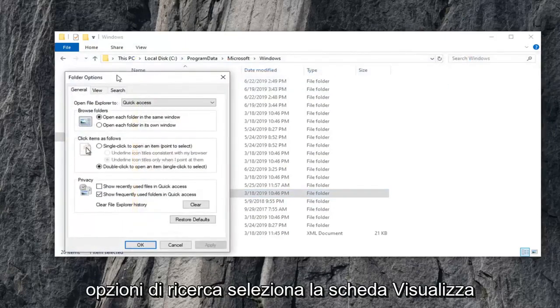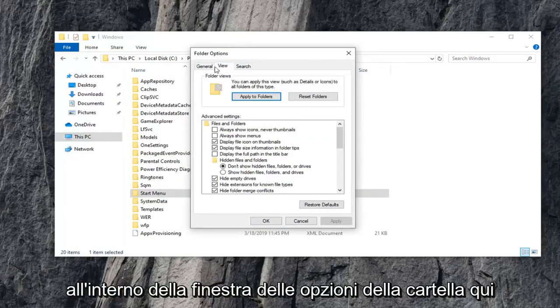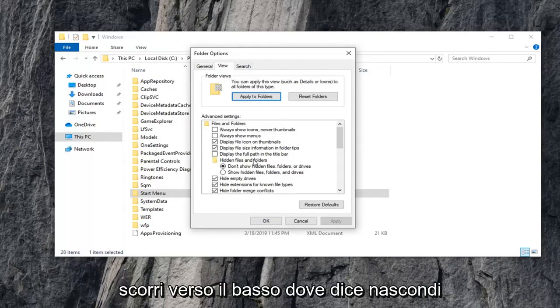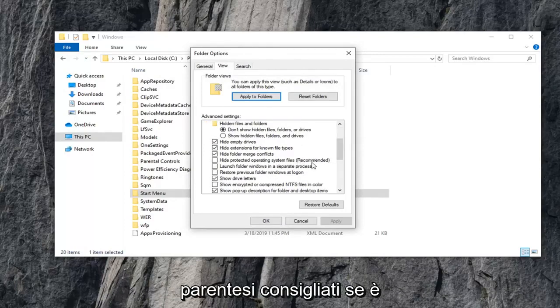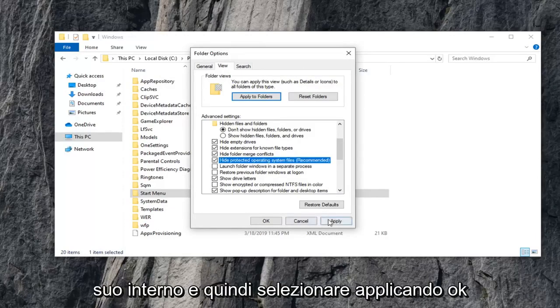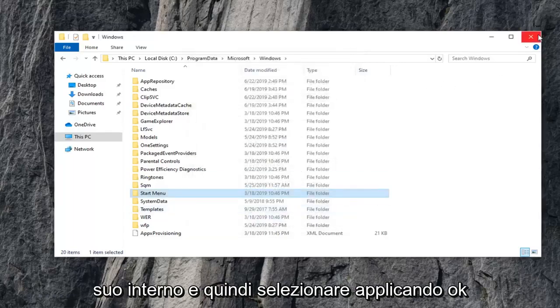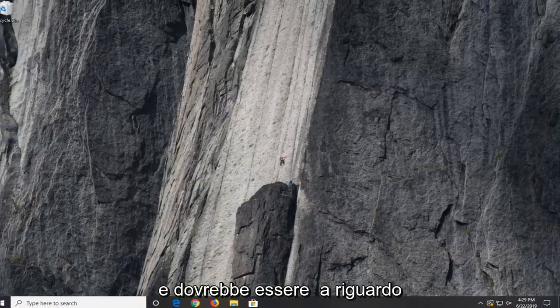and Search Options. Select the View tab within the Folder Options window here. Scroll down where it says Hide Protected Operating System Files, and in parentheses, Recommended. If it's currently unselected or it's just an empty box, you want to check mark inside of it, and then select Apply and OK. Close out of here, restart your computer, and that should be about it.